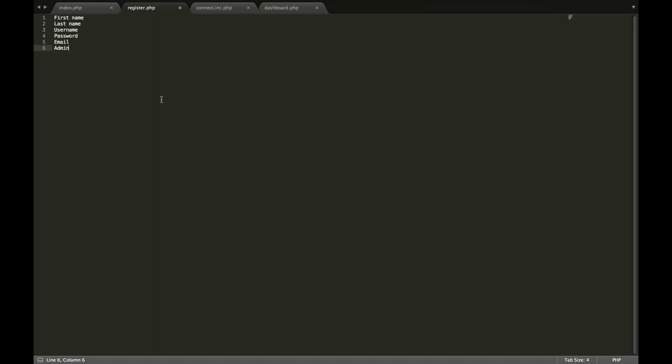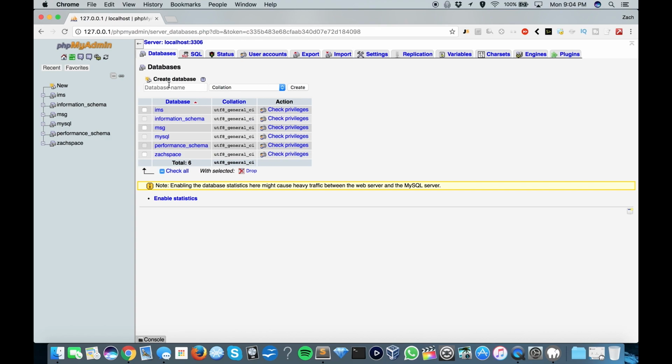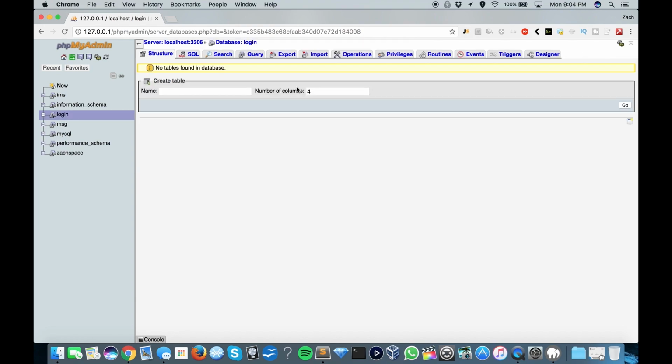So I've already created 4 files here. I've got index, register, connect, and dashboard, and all of those have the .php extensions. So the first thing I want to do is set up the database that we're going to be using. So let's go into phpMyAdmin. I'm going to go ahead and create a new database, and we're going to call that login. And let's go ahead and create that. And the table name, we'll call that users.